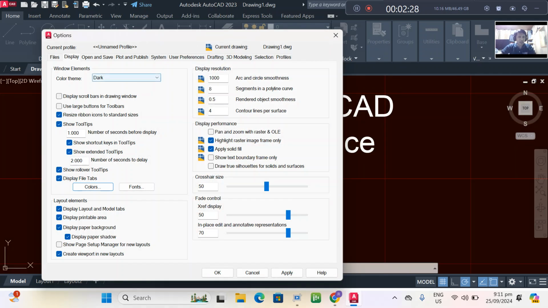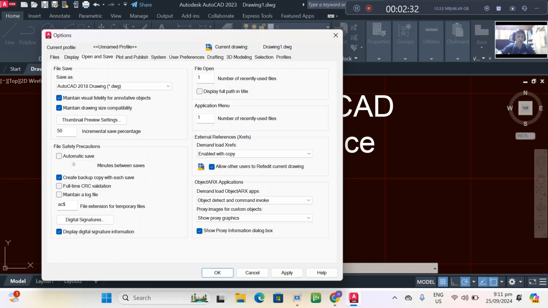Let's proceed now into open and save. Click open and save, and then here at the file save, we can see save as here. When I work with my 2023 version, and then I save my documents as 2018 drawing, when I will use a 2018 version of AutoCAD, I can open the file.